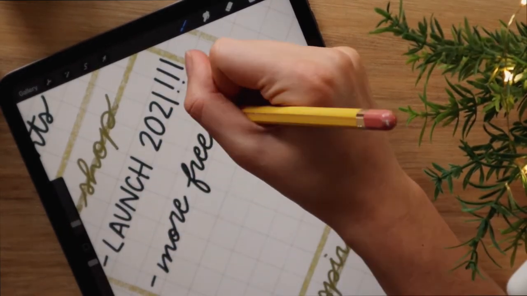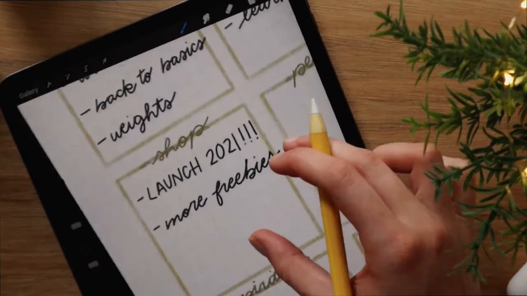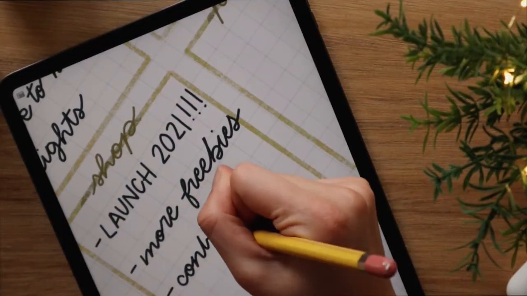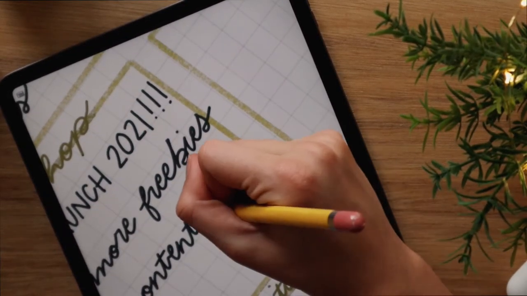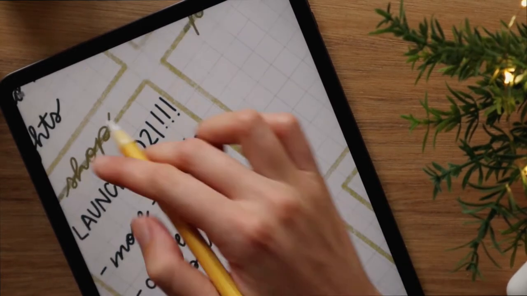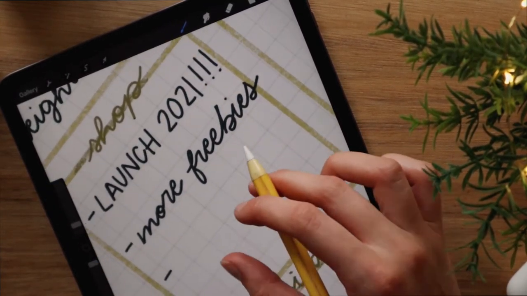I also want to create more freebies for you guys. I have a freebie VIP room, which is basically just a Google Drive with a bunch of freebies that you guys can pick from. And I really want to focus on making more of those because they're really fun, and who doesn't love freebies?